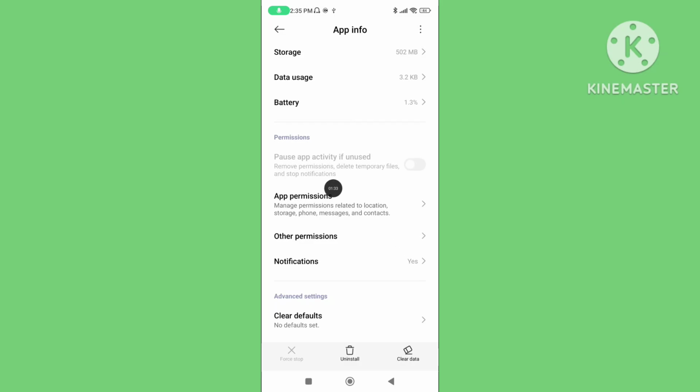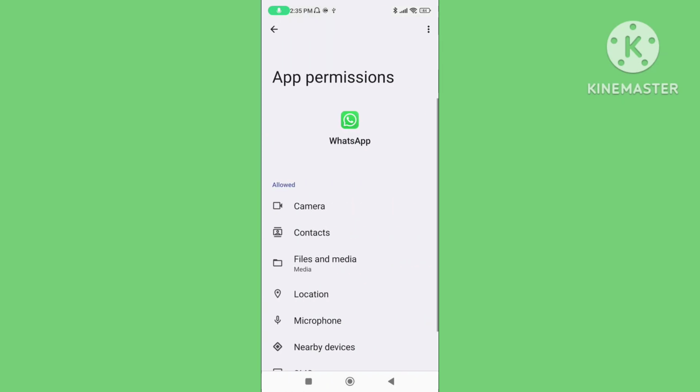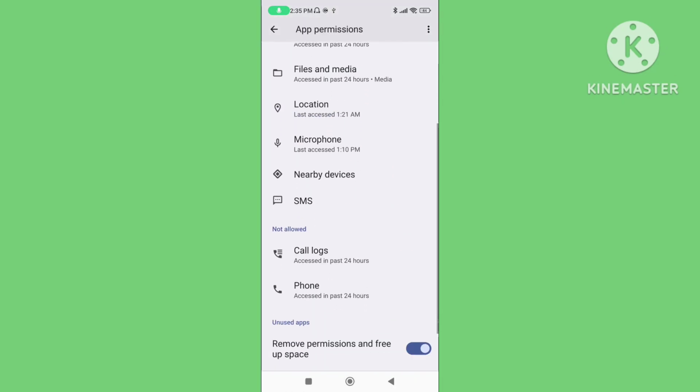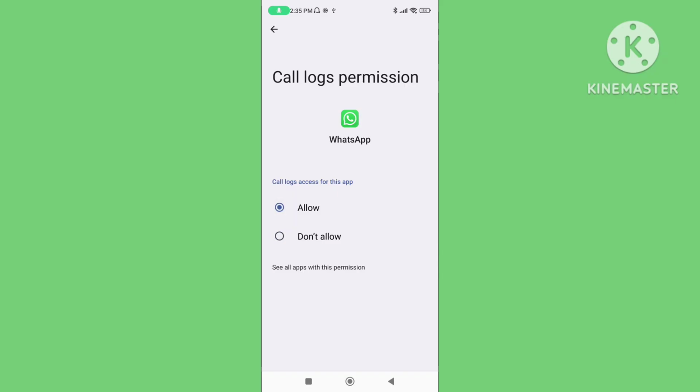Again click on app permissions, and enable the WhatsApp application's app permissions.